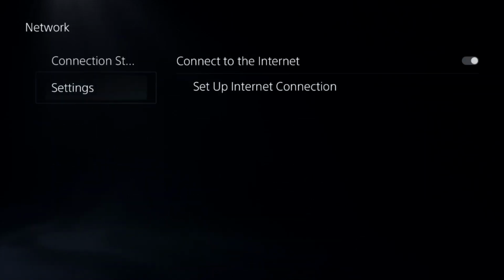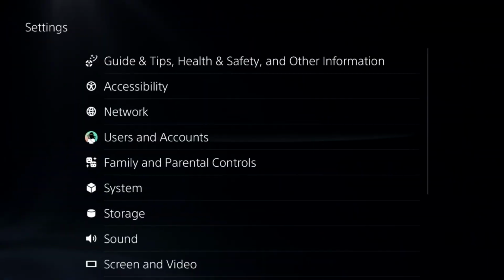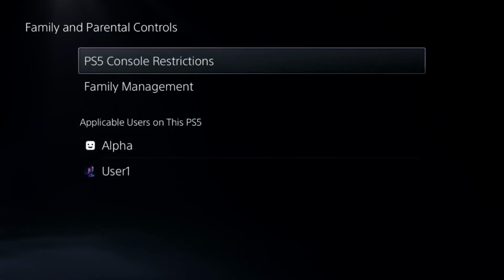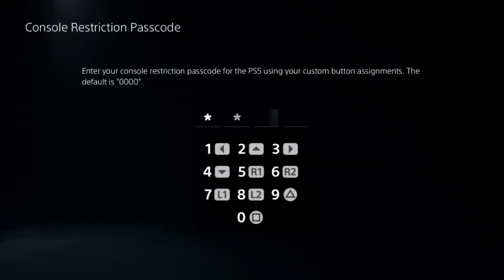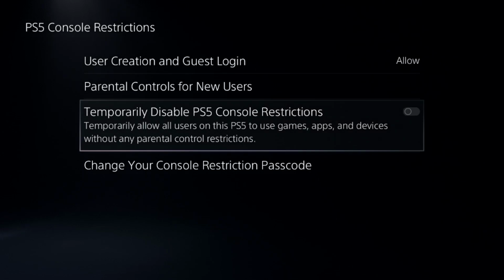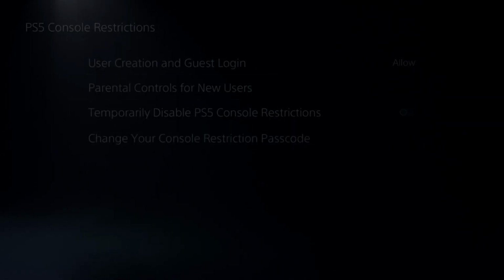Set up IP address manually. The first time, I need to go to the settings and then select the family and parental controls. Select the first option. And once we're here, we need to disable the console restriction section.